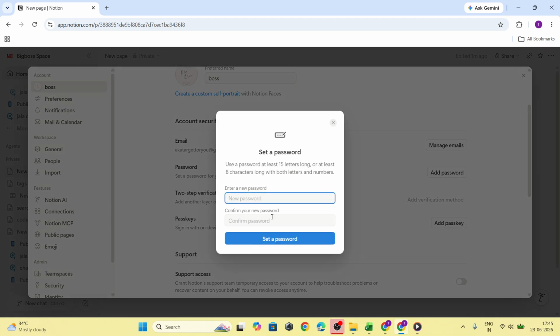At this point, Notion will usually ask you to enter your current password first. This is a security step to confirm that it's really you making the change. After entering your current password, type your new password into the next field. Then confirm it by entering the same new password again in the confirmation box.